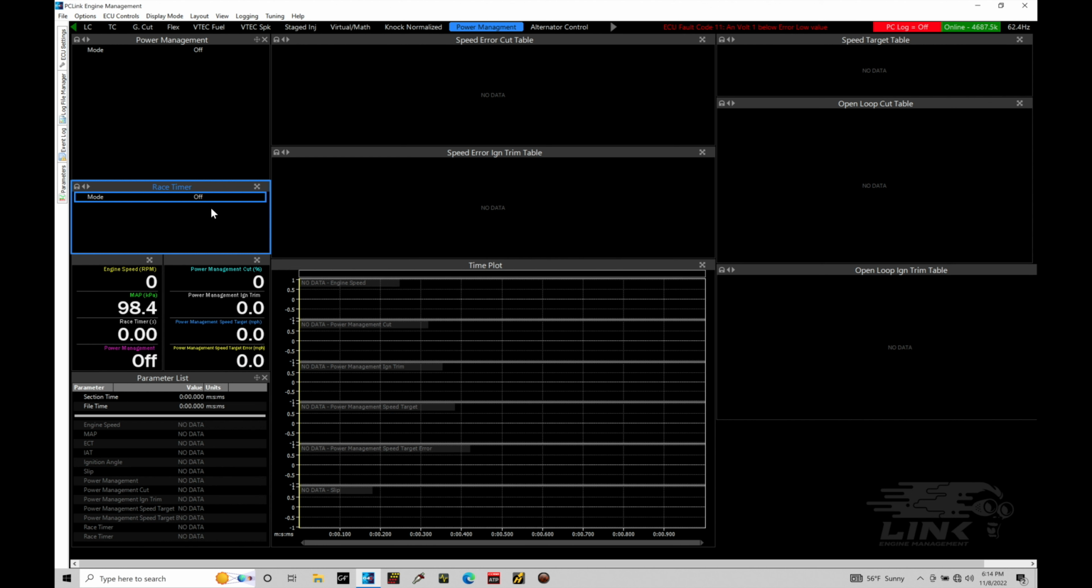And then we'll look again at a log and look at these other calibration file examples. But we'll find that the primary intended use here is to tie it to a race timer, although we do not need to do that, as I'll show in another example. So we also see here we have a couple different tables: speed error cut table, speed error ignition trim table. We have a speed target table, open loop cut, and open loop ignition trim. And these are what I like to use on street vehicles that aren't going to be tied into a timer. We'll look at that here.